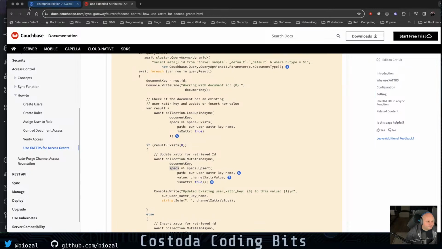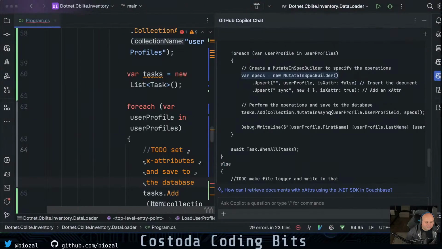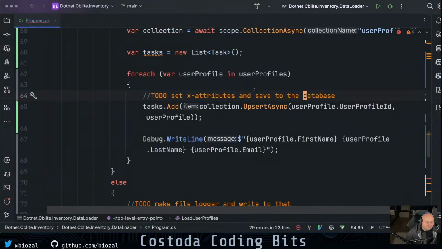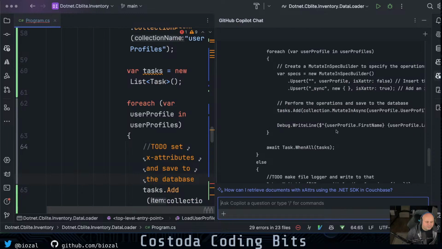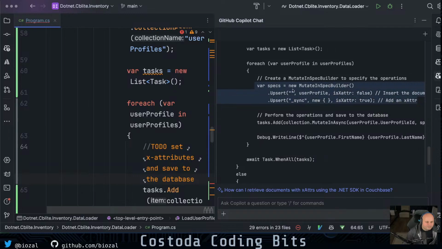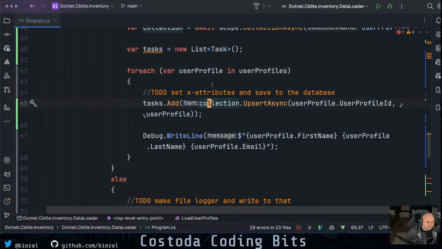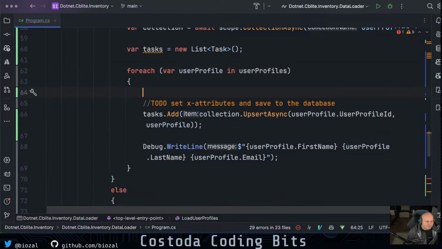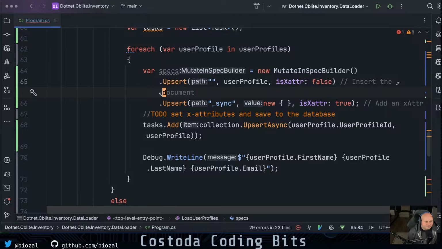And this is just C# syntax sugar, right? For what GitHub Copilot is telling us. So, sorry, GitHub Copilot was right here. So it was saying let's make a spec builder. So we would have something like this. We'd say spec builder upsert, but the path.